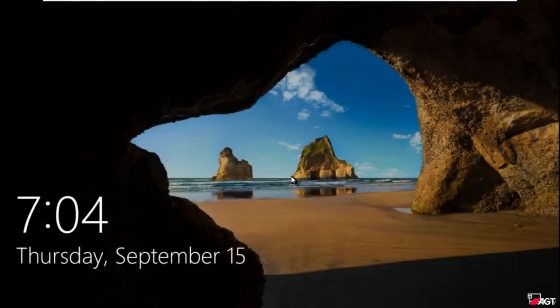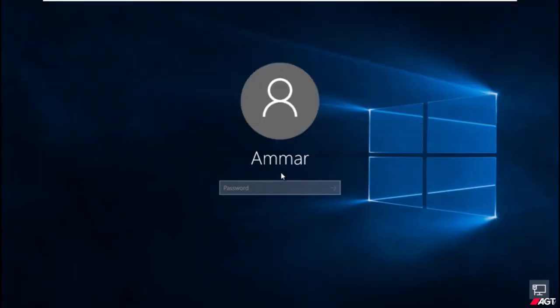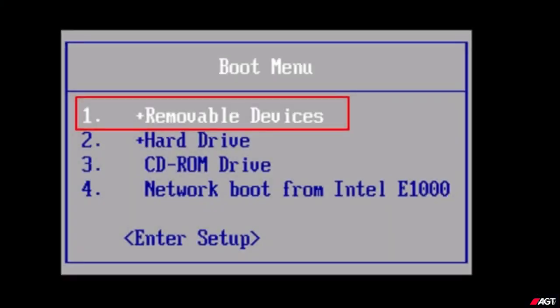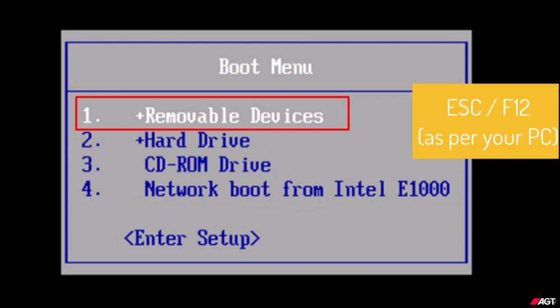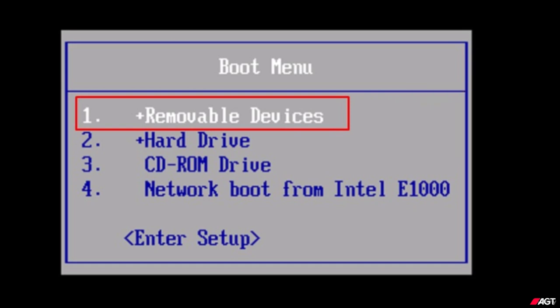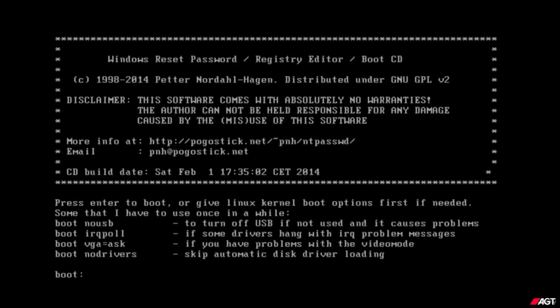Now on our Windows PC, we can see that it's password locked. Now plug in the USB and reboot the system. Press escape or F12 to enter the boot menu and choose the option to boot from USB or a removable device. Now a new screen will open and press enter to boot from the utility.